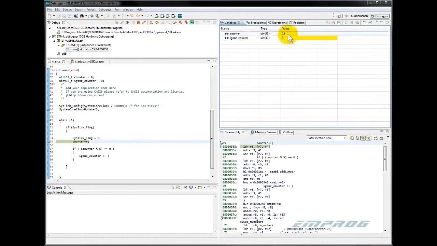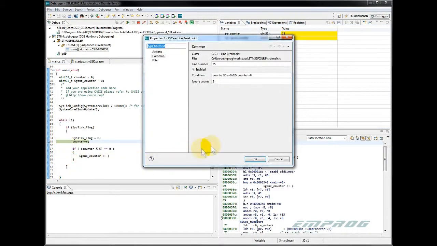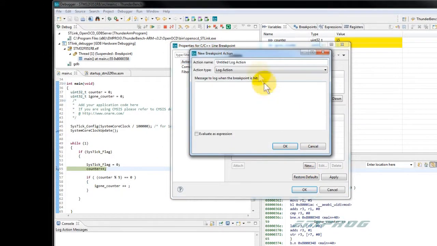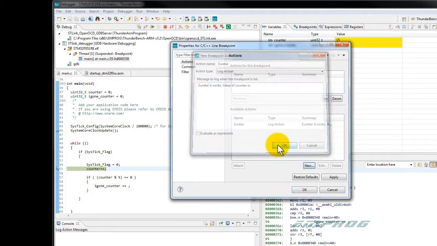One other useful breakpoint feature is action. I go to the breakpoint properties again, select action, then click on new. I can specify the action I want, such as sound action or log action or even invoke external tools. As a quick demo, let me show you the log action feature. I type in a name, let's call it Eureka. Then I type a message, for example, "Eureka, it works. Value of counter is". This message will be displayed in the console view when the code breaks.